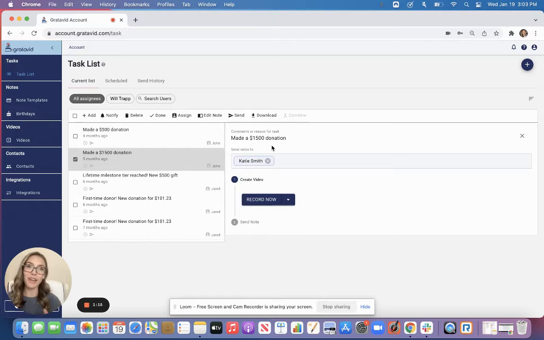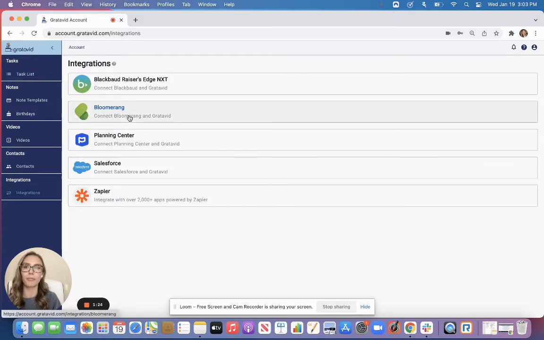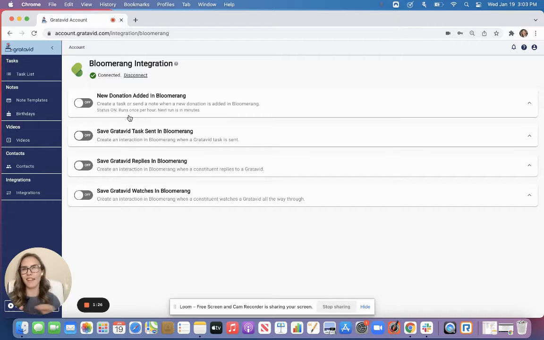So now that we got that kind of down, let's go ahead and jump into actually setting up the integration. I'm going to come over here to the integrations button, and then I'm going to click on Bloomerang. Like I said, I'm focusing on when a new donation is added in Bloomerang, let's go ahead and take some action within Gratavid. You can see that there's also Gratavid task sent, Gratavid replies, as well as Gratavid watches. This is that engagement data that's going to be saved back into Bloomerang, but I'm not going to touch on that in this video. There are other help desk videos on our help desk documentation page for those.